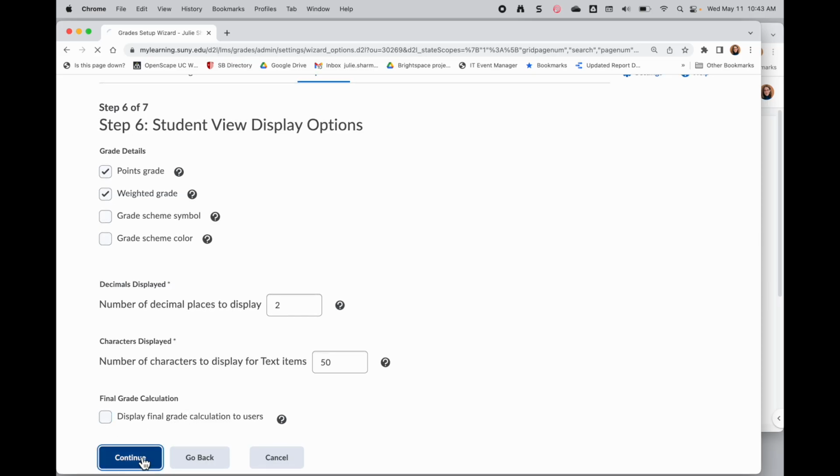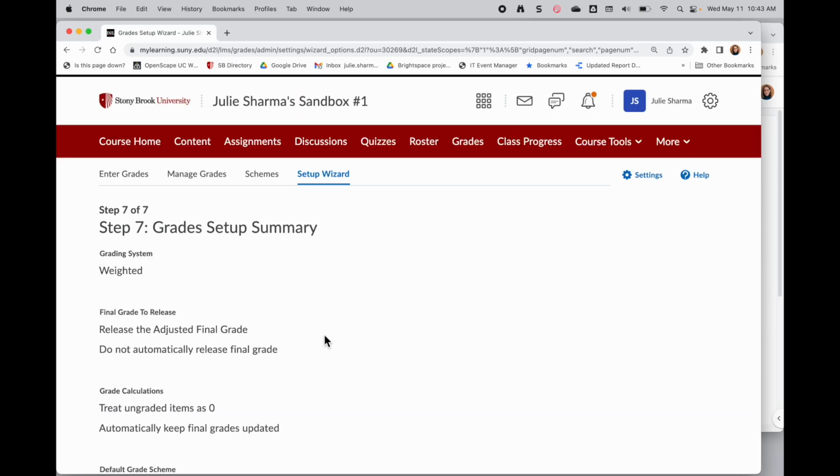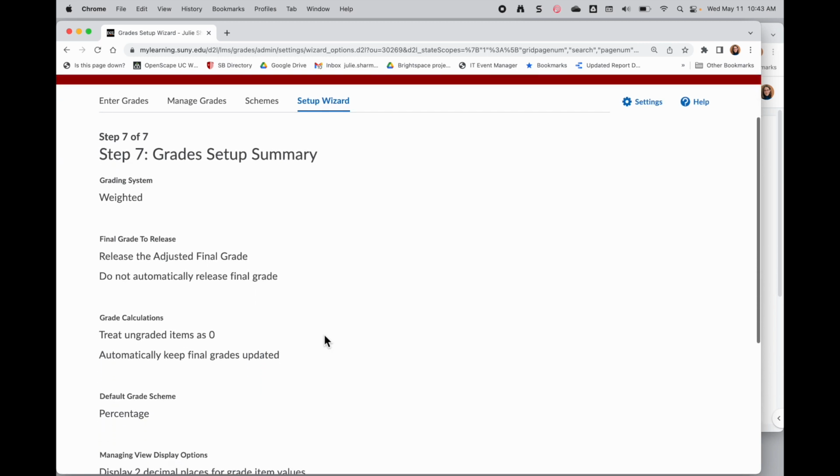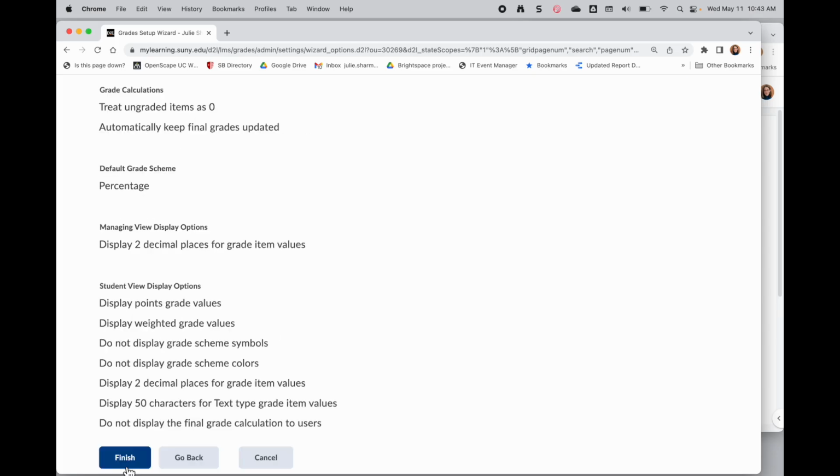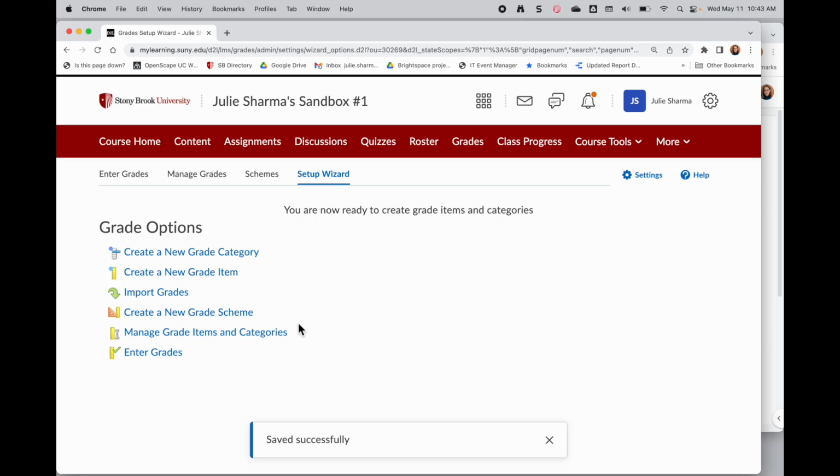We'll click continue to the final step, which is the summary. This is kind of what we saw when we first came in. So it's reviewing the steps we chose, and when I click on finish, it will have set up my gradebook, and it brings me to the option to go ahead and create categories, which we'll take a look at next.